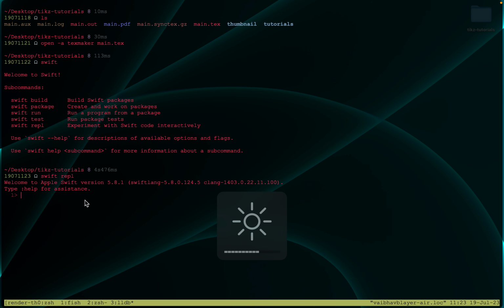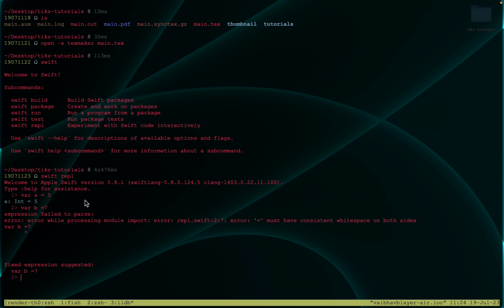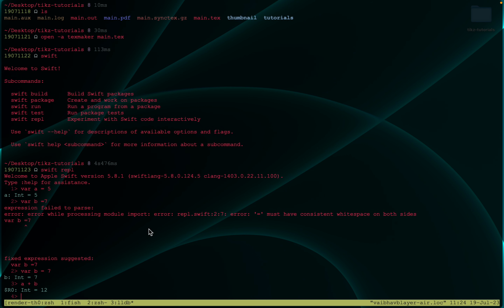So as you can see, we are now in the Swift interpreter. Let's define a variable. For defining a variable, we just call var for variable, the name of the variable, then we put the value. And for a second variable, let's say var b equals 7. Yes. So we defined two variables a and b, and now we can add a and b, as you can see, 12.